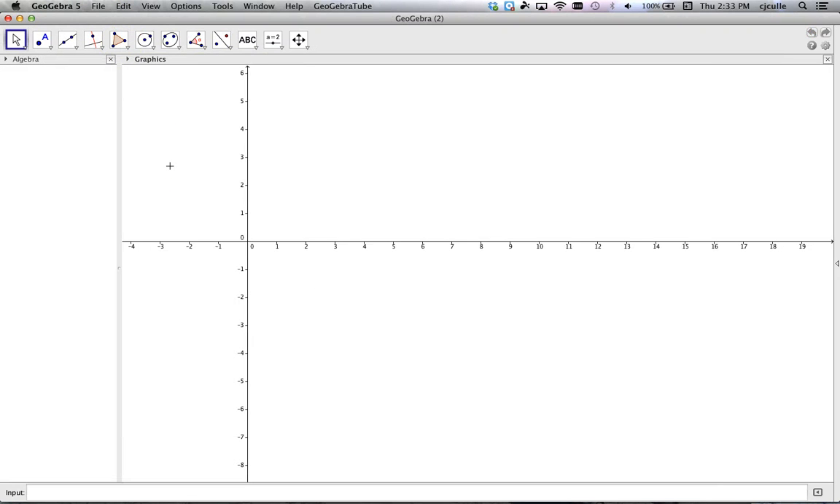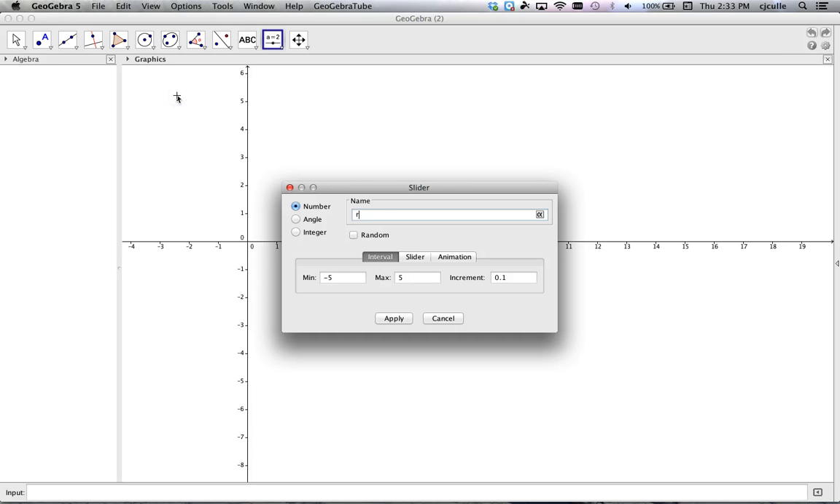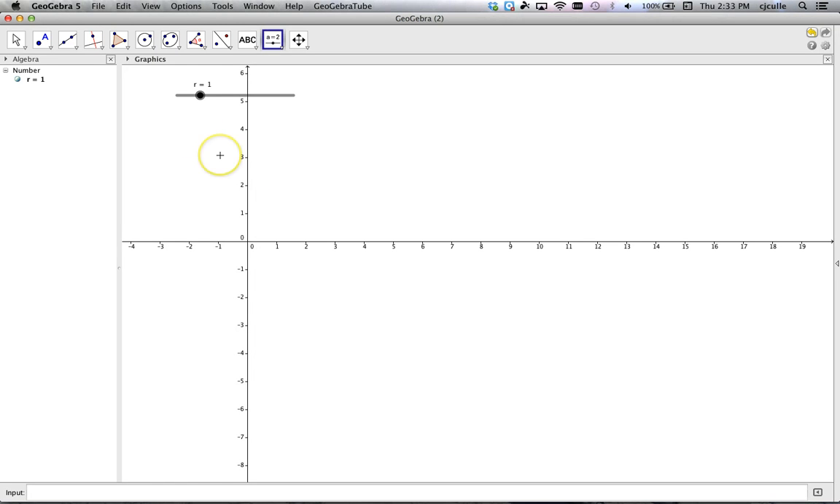So first thing, I want to have a radius. I want to have a slider that will control my radius. So I'm going to click on the slider tool. I'm just going to drop it on the page. I'm going to call this R. I didn't do that on the other page. So it stands for the radius. The minimum should be 0. Maximum should be 5, which is sufficient, I think, for now. You can change that if you want.